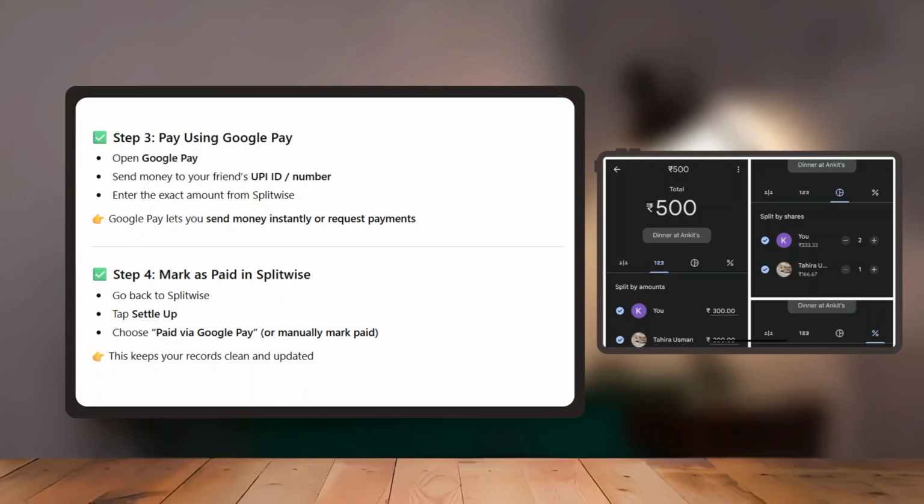Finally, return to Splitwise and tap Settle Up. Choose Paid via Google Pay or manually mark the expense as paid. This keeps your records accurate and ensures everyone knows the payment has been completed.